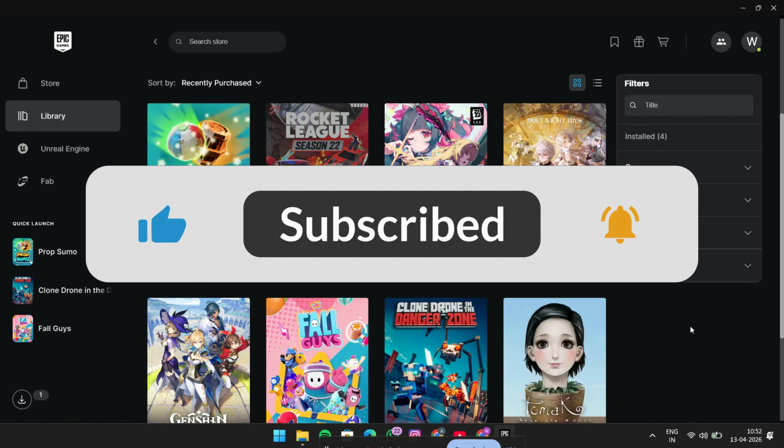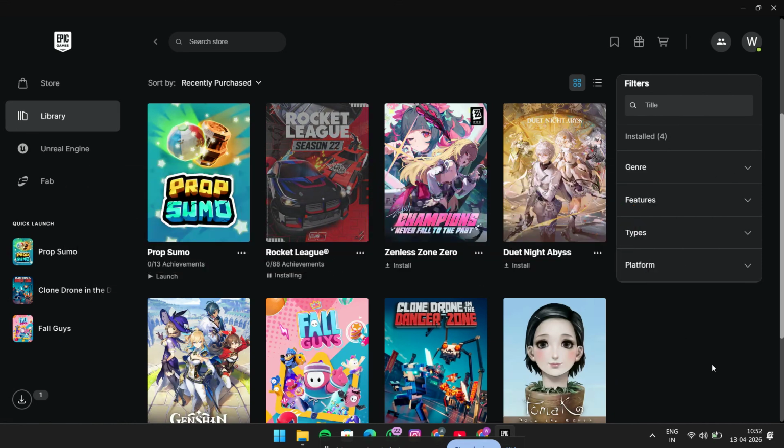Alright, let's jump into it. First, open the Epic Games Launcher on your computer and make sure you're signed into the correct account. Once the launcher is open, go to the library section. This is where all of your owned games and active downloads are listed, so it's the main place you'll want to check anytime you're managing a game installation.